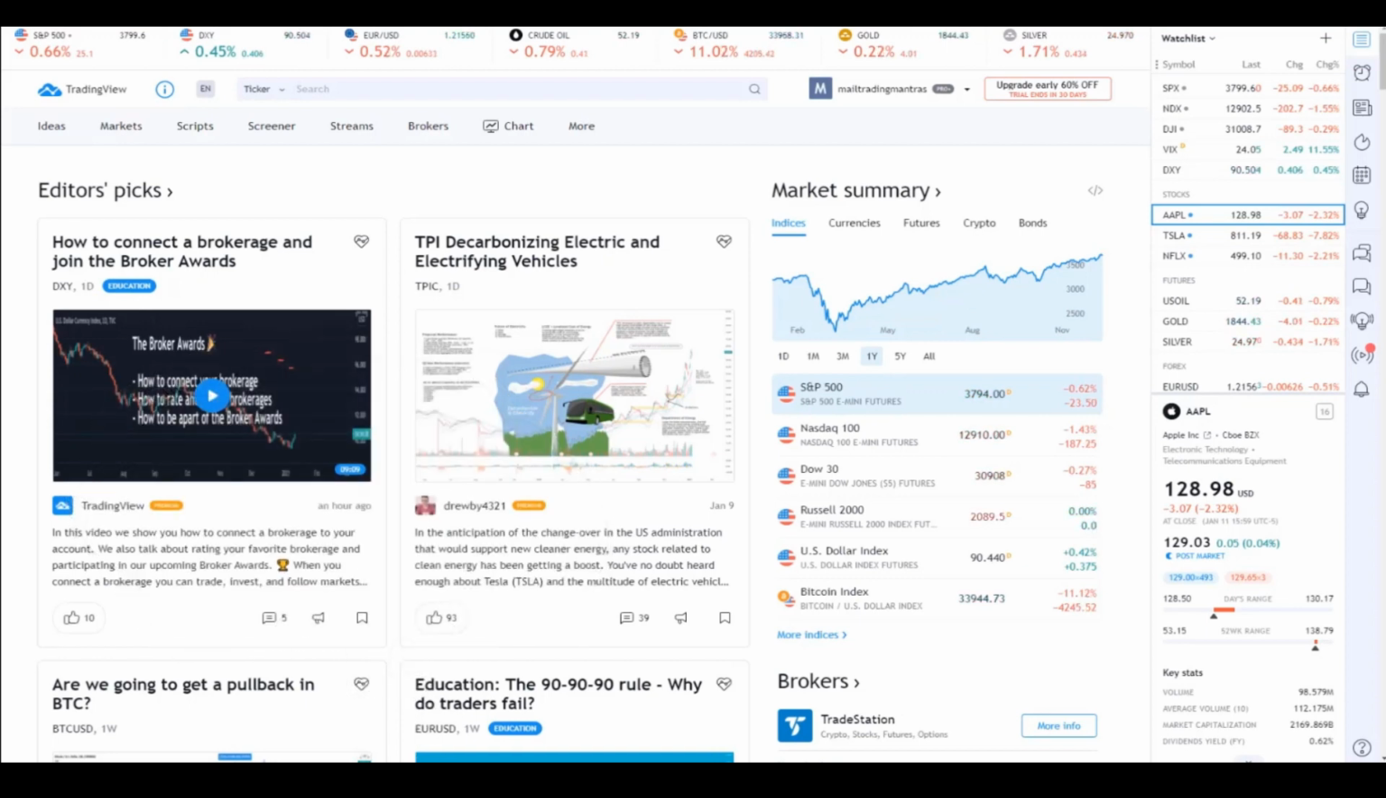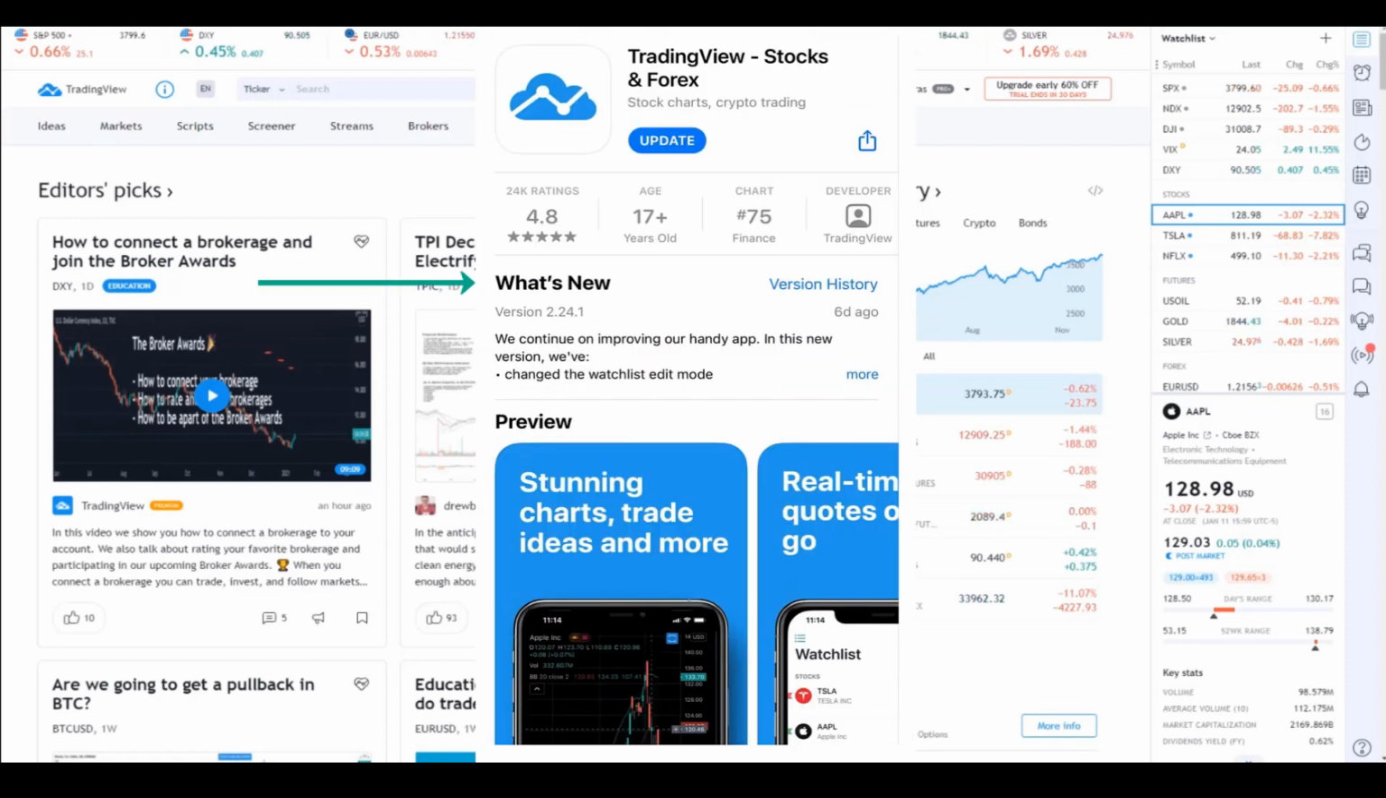So if you set up anything in your chart layouts, alerts, or watch list on your browser, you can also view the same on your mobile application. They also have a mobile application, so you can download TradingView from your App Store or Google Store.